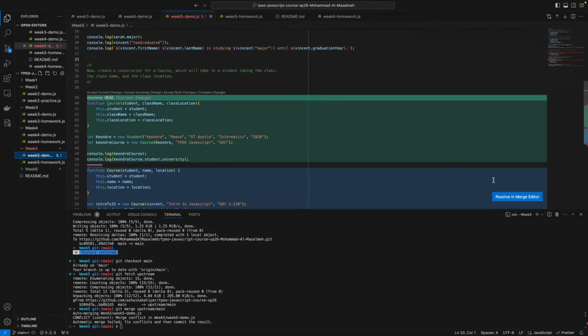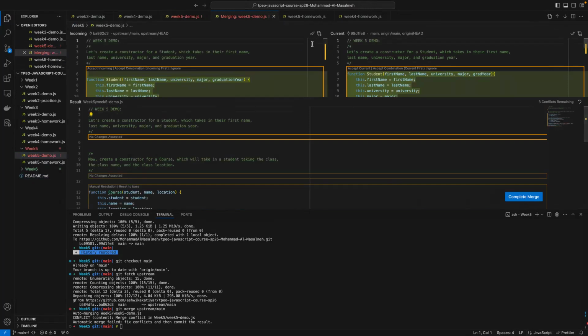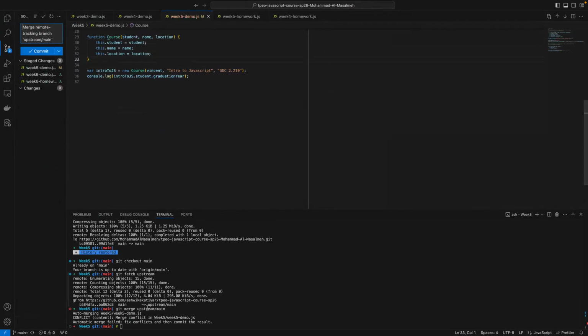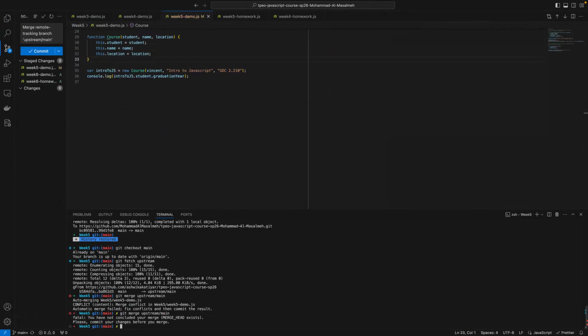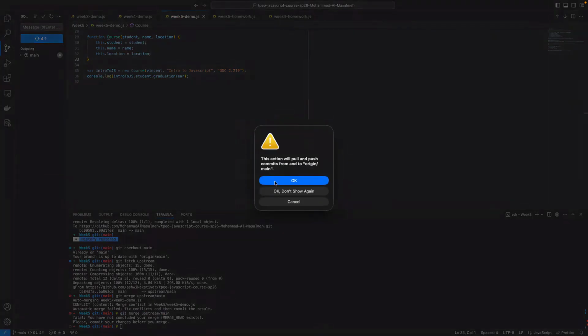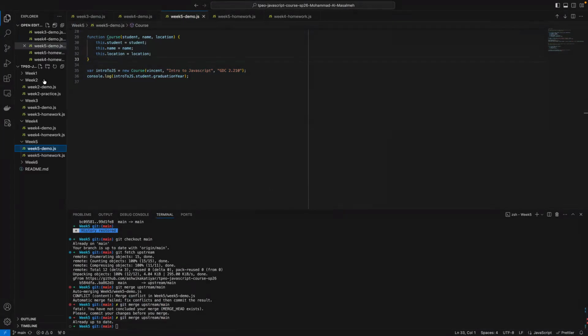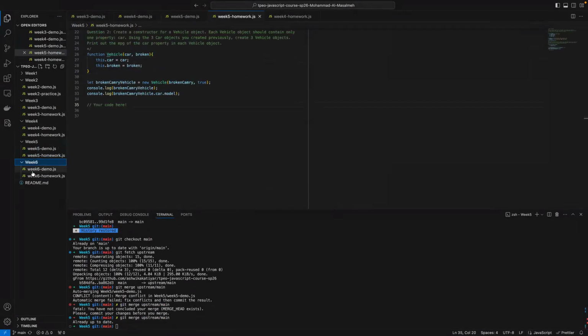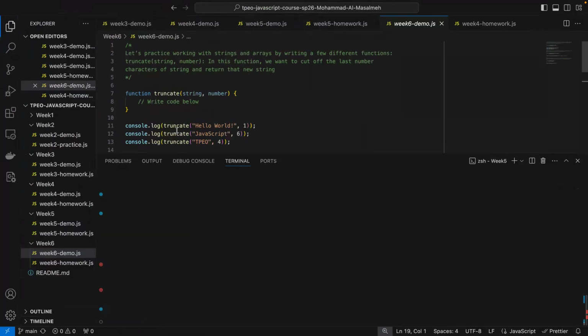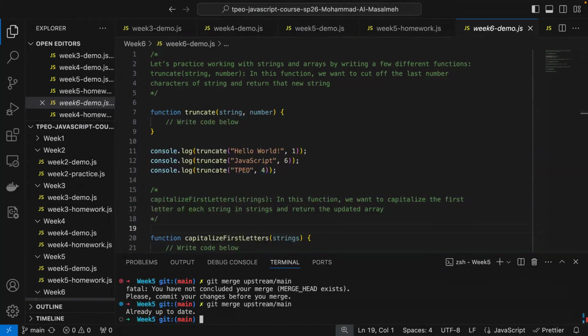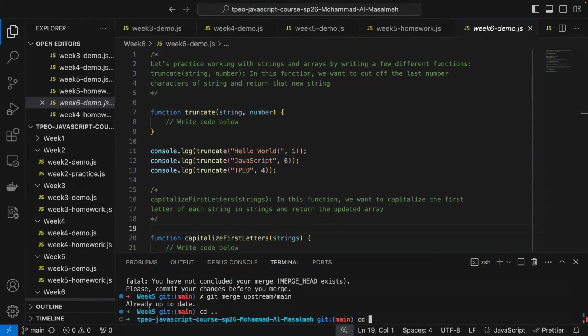Merge conflicts. Just accept the incoming. Okay. And then merge upstream. So now we're on week 6. Let's go to week 6. Let's make the demo. Zoom in. Close this a little bit. And then cd 6.